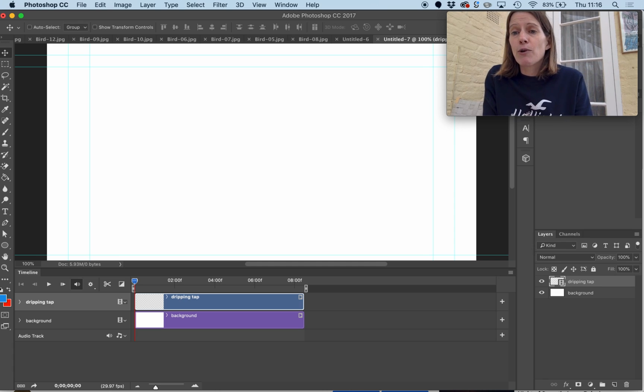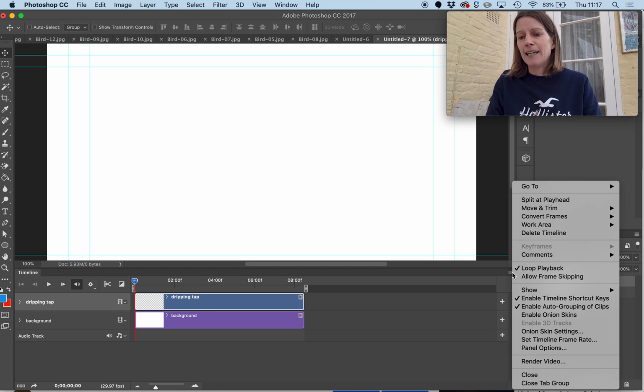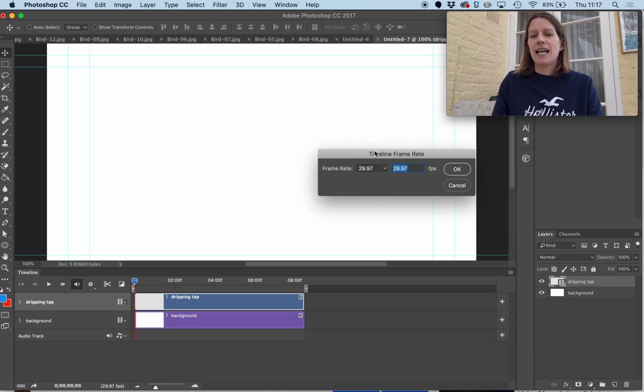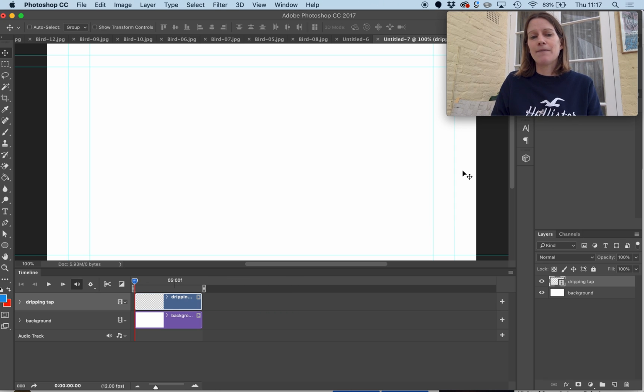The next step, before we go any further, is to set the frame rate, as in how many drawings you're going to play per second. Generally speaking, for animation it's 12 frames per second. So I'm going to click this little button here and I'm going to go to the timeline frame rate and I'm going to set that to be 12 frames a second and then I'm going to click OK. Okay, so we're job done, we're now ready to go.